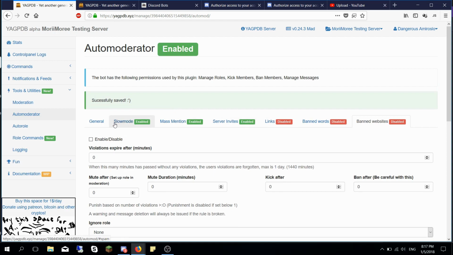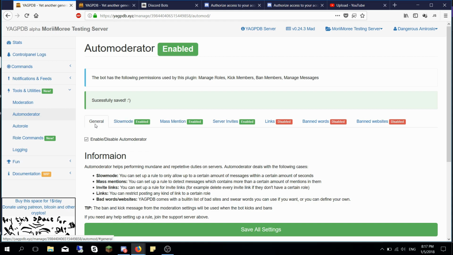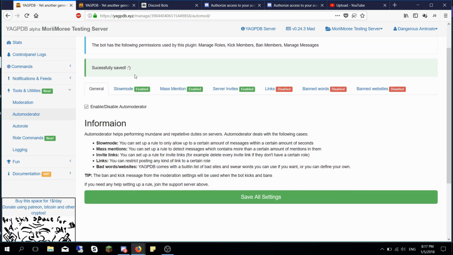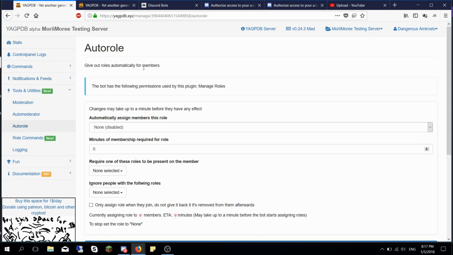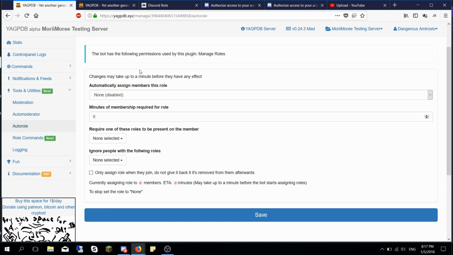That's everything I use for my server, and I have 6,000 or more people, and it works really fine. I don't have trolls, I don't have spammers. It works really good. Now, to the Autorole. This one is the role that would be assigned to the member as soon as he joins.